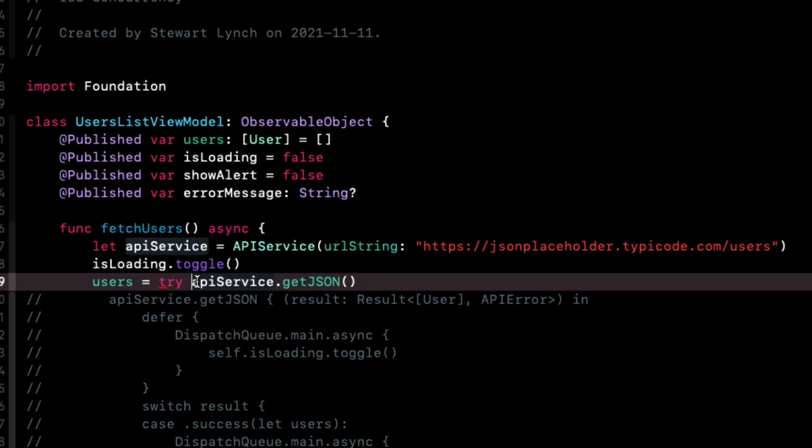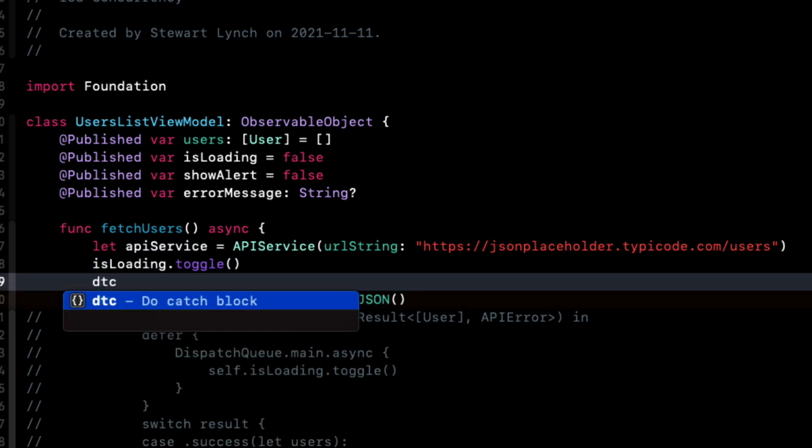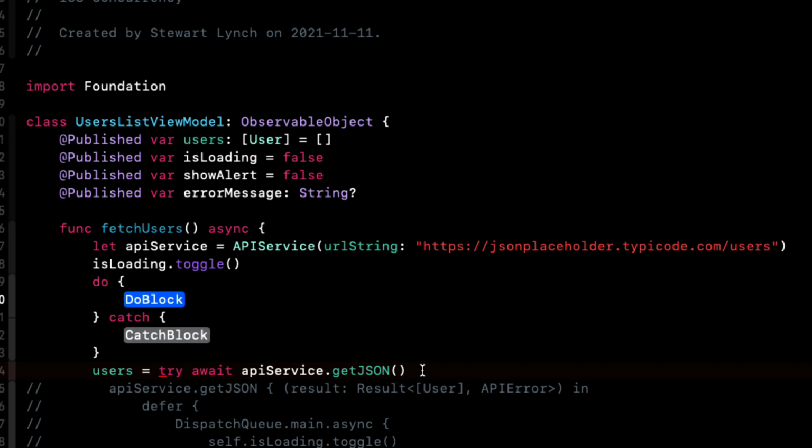Then we'll need to await the result. But we're at the end of the line now. If we encountered any errors, we'll need to set our show alert to true and set the error message so that the localized description is used for the message body. So we can do that do catch block right now to handle that.